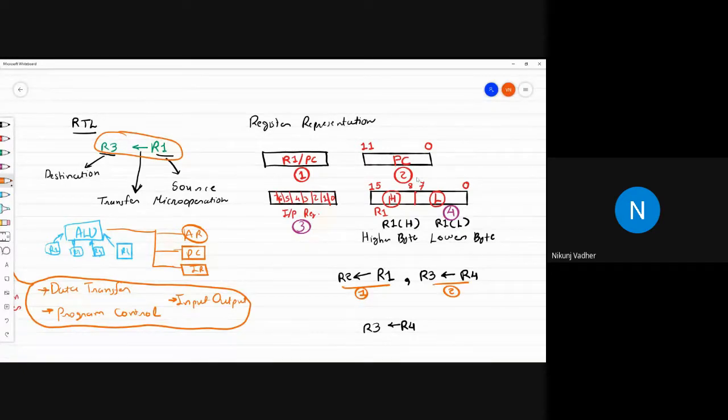Now, you people should have asked me whether we can randomly transfer the content from one register to another register. No, it is not like that. Based on a certain condition, the content will be transferred from one register to another register. So how can we represent the condition in this register transfer language statement?